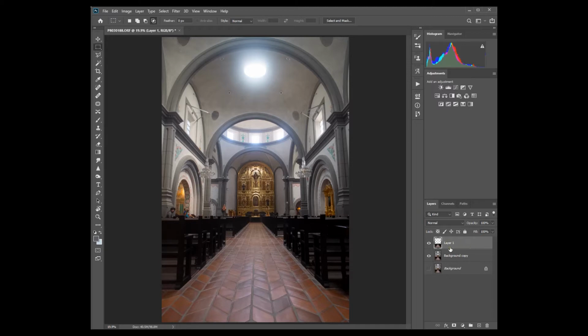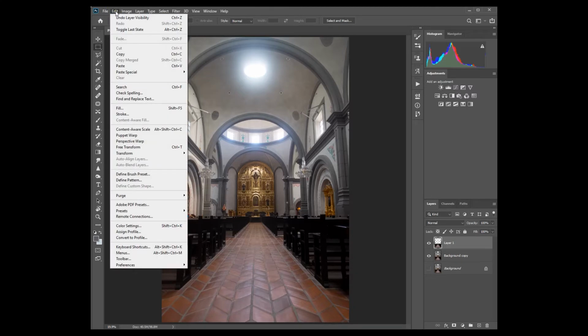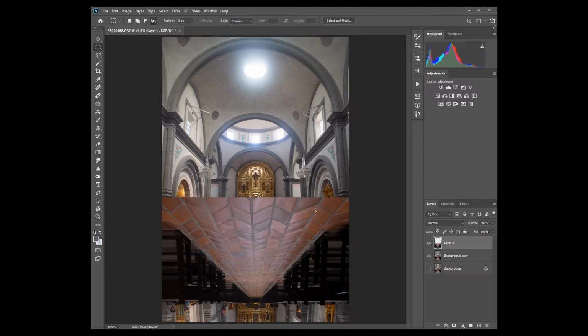But now what I want to do is reverse this layer, flip it vertically. Now, in order to do the flipping, we do not want to use the vertical or image rotation module under image, because we don't want to do this to the entire image. We want to just limit it to that layer. So under edit, transform, I'm going to flip vertical. And you can see that that layer has now been flipped.